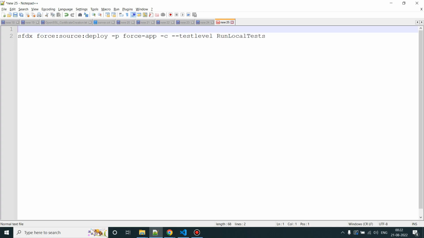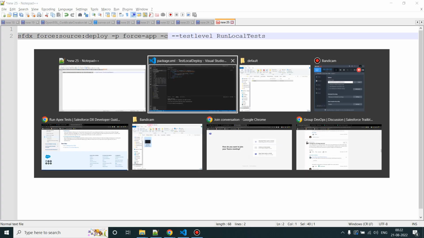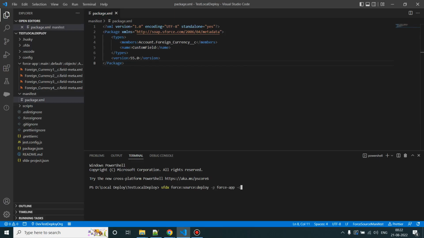For now, I will not run any test classes, and I'll start a validation against the org just to check the sanity. So I'll copy just till this part. I'm not running any test classes. I'll copy and paste it and click on enter.